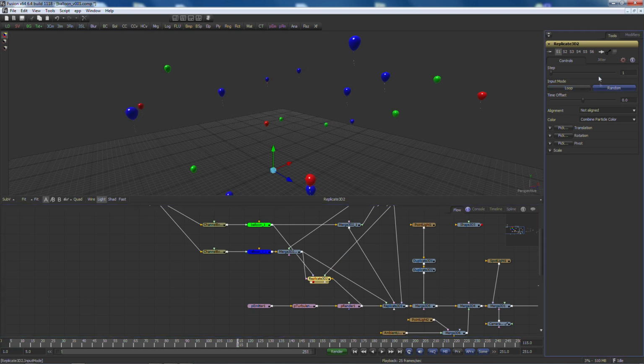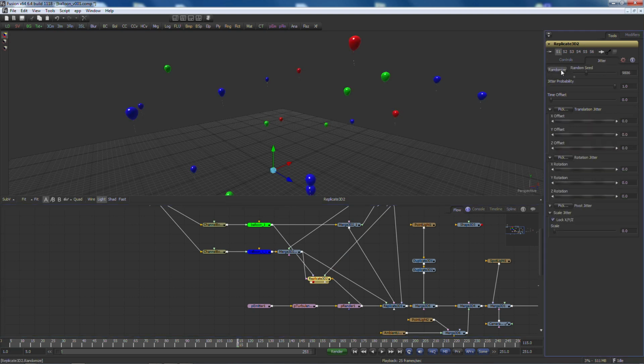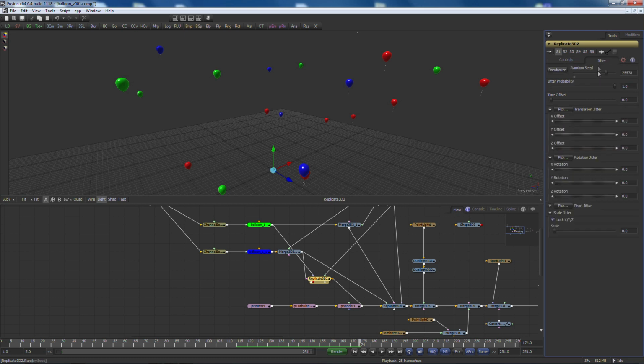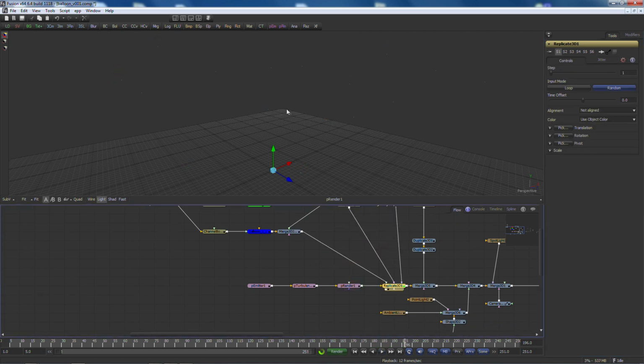We switch to randomize and randomize until we're happy. And all that's left to do is give it a little jitter and time so that the tail animation looks more random. I already created this replicate node down here.